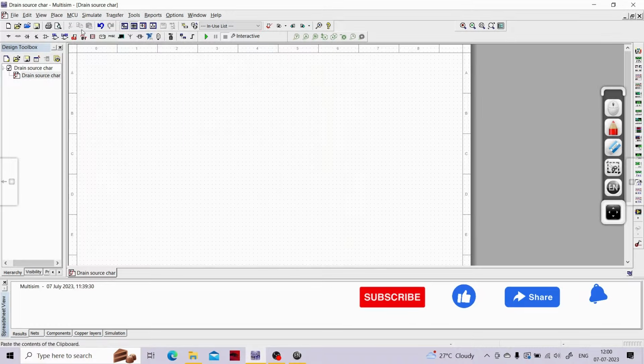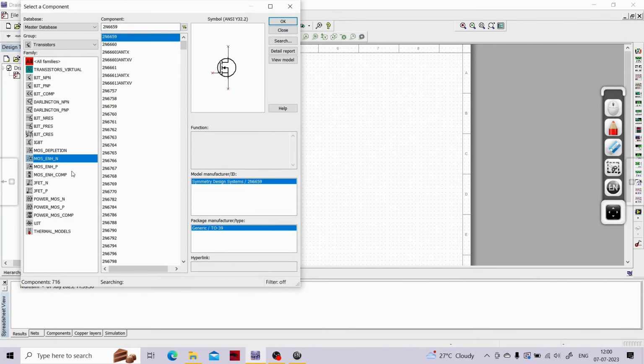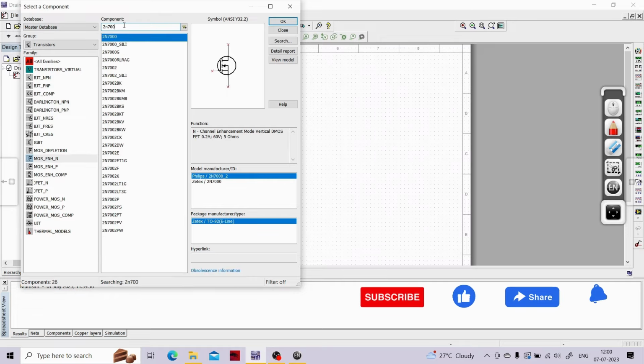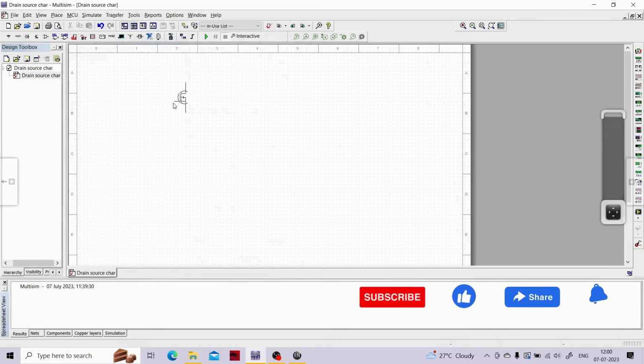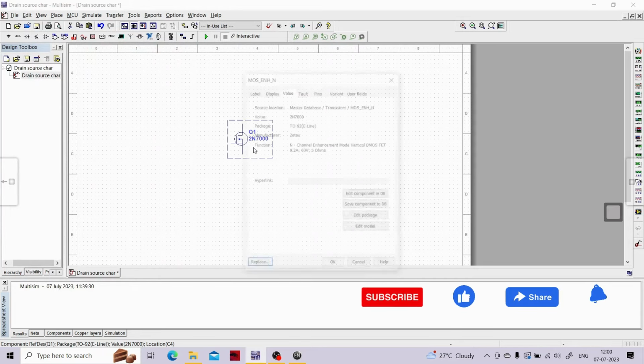Now let me go to the transistor. As you can see over here, place transistor. Let me select MOSFET, N-channel MOSFET, and over here I will select 2N7000. I will go with that particular transistor. If you want, you can go with another N-channel MOSFET, but since we had actually seen the threshold voltage of this transistor, what is the threshold voltage of this particular transistor?